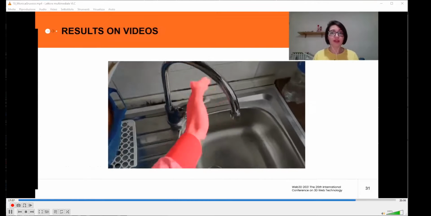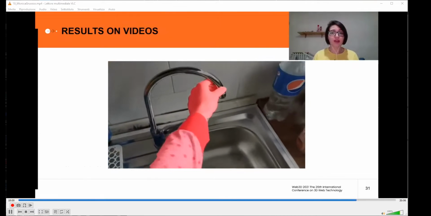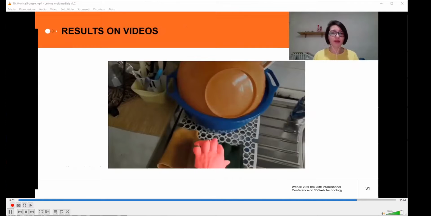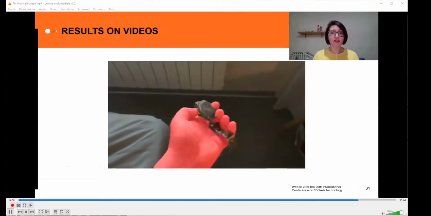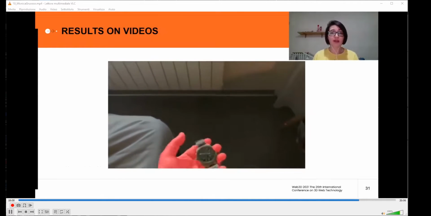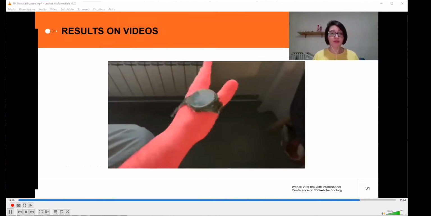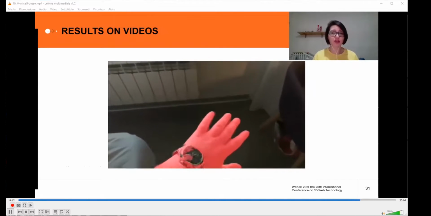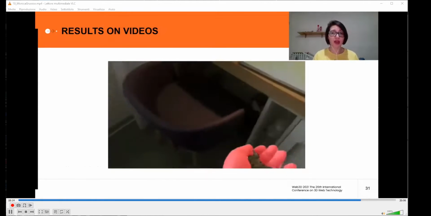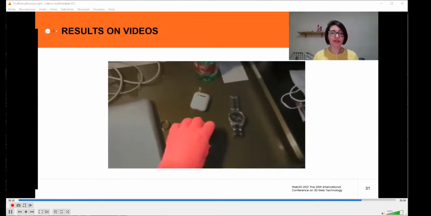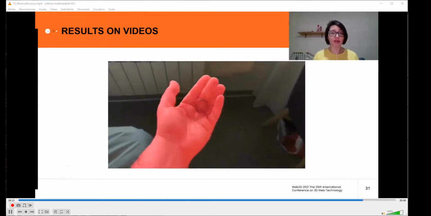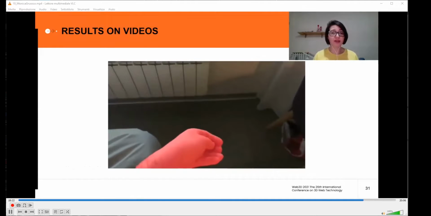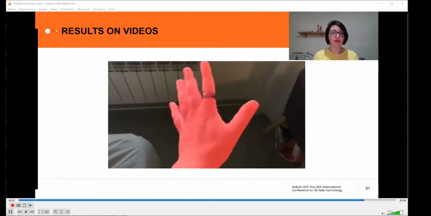Those are some results on videos, which were obtained using the best model, Xception 65 as backbone network. The segmentation output masks were overlaid on the input frames. This is a really challenging situation in which you can see a watch with a reflective surface, and in this case a small reflective metal ring on the user's finger.